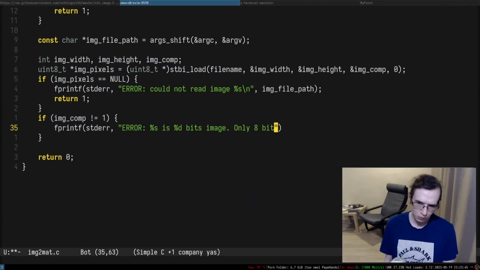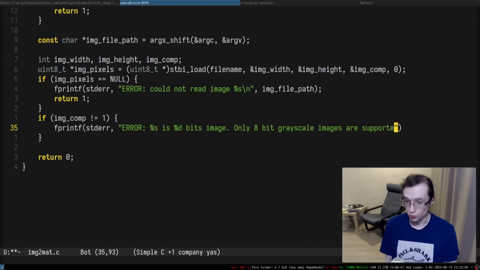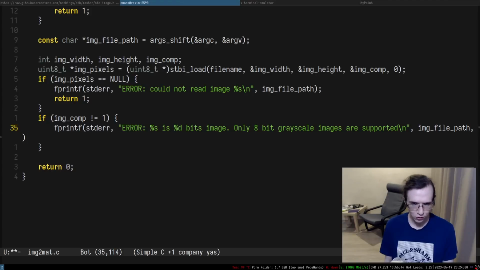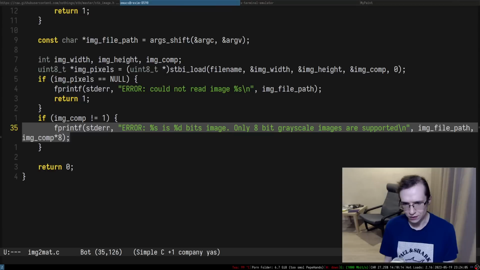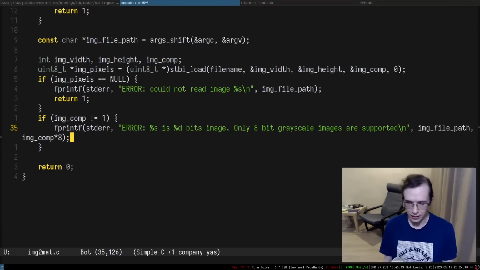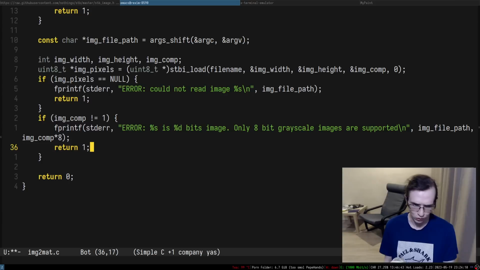Only 8-bit grayscale images are supported. That's what I wanted to say. Okay, so image file path and the amount of bits. As far as I know, it returns the amount of components. So it's the amount of bytes, we need to convert it to bits, so it has to be 8. Right, so only 8-bit grayscale images are supported, and we're going to return 1.